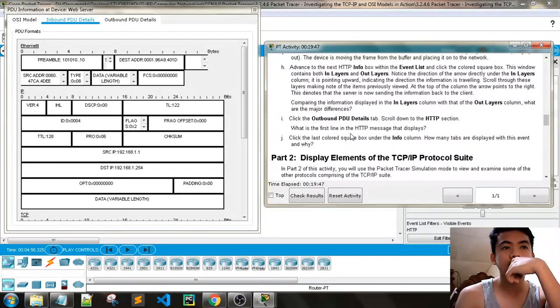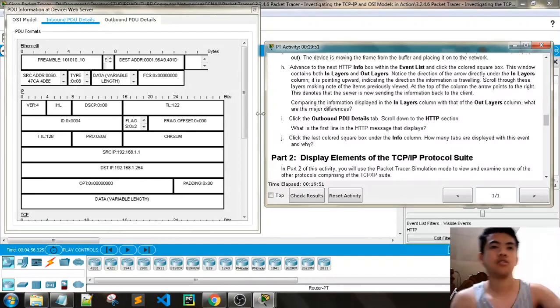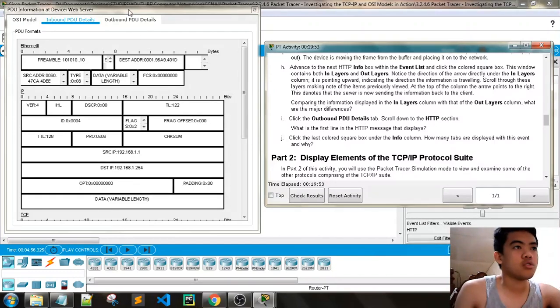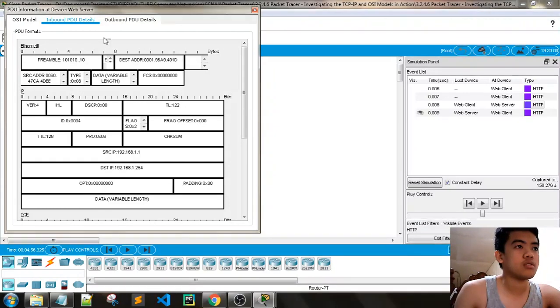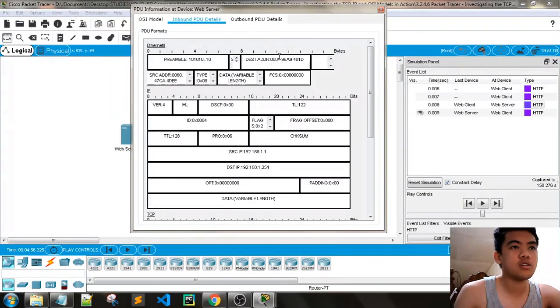What is the first line? What are the major differences? The major difference is the destination address. In the inbound PDU details, we have the MAC address of this one, but this is the source address on the outbound.